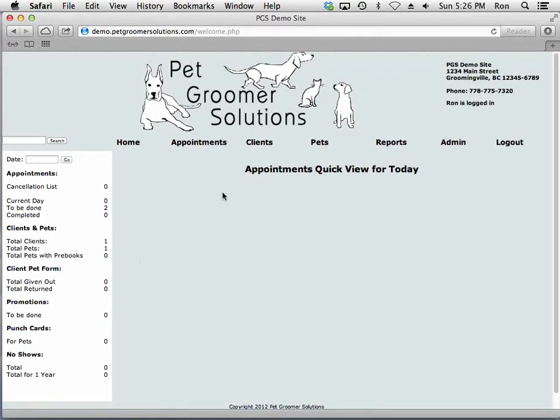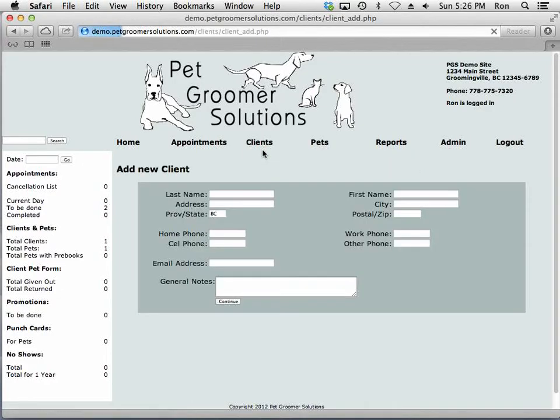So let's go ahead and add our first client. So let's click on Clients, Add New Client. And let's make the last name Barr. And first name of John. Now notice we also can collect the address information, which of course is extremely helpful for our mobile groomers. And perhaps you may want to collect that yourself if you want to do a future mailing and so on.